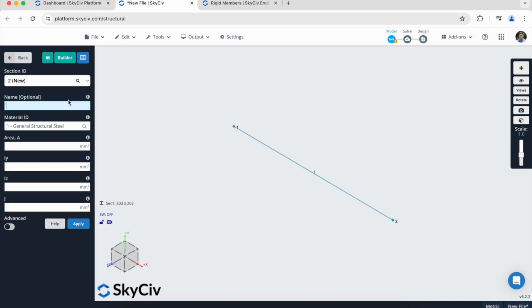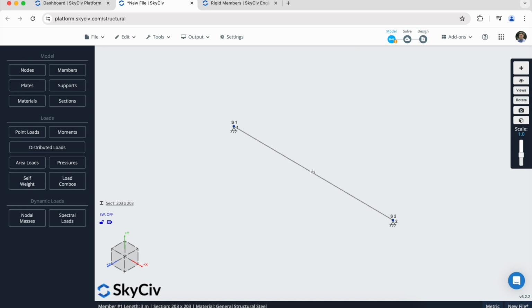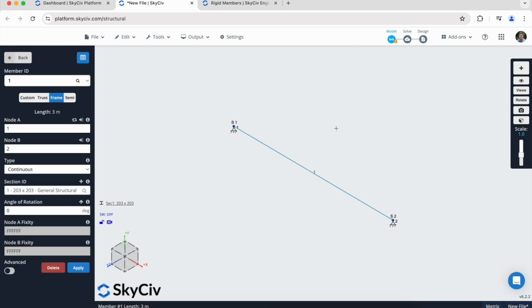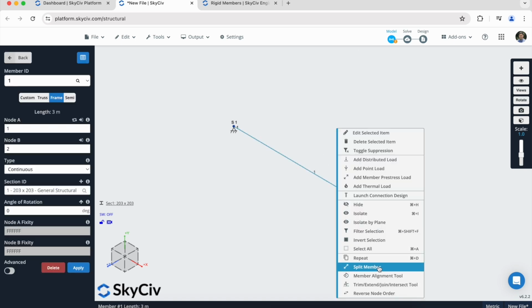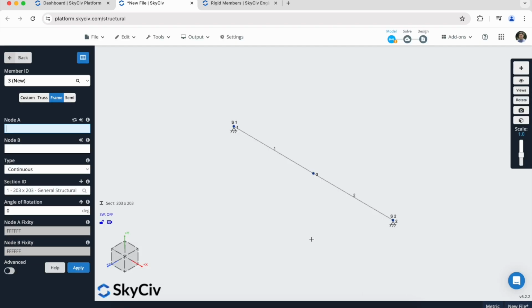Let's click on submit. Now let's define some supports. I'm gonna hit Ctrl A. Let's go to supports, double click in this field, and let's click on apply. Now I'm gonna divide this member into two members. I'm gonna select it, right click, split member, split by percent of distance, sorry, and 50%. Let's click on split, and you'll see that now we have two members connected by this node.